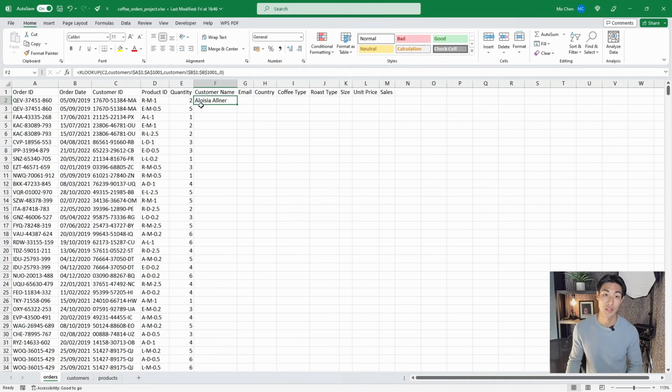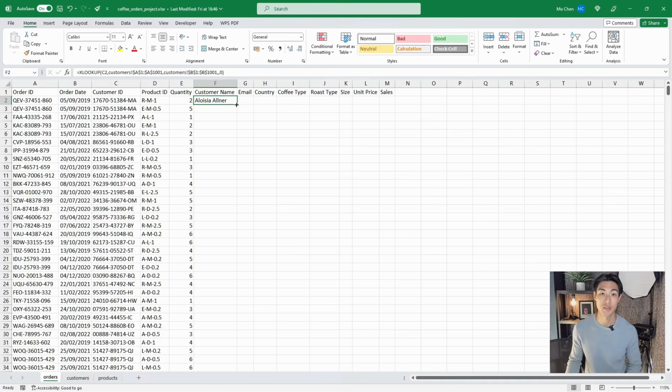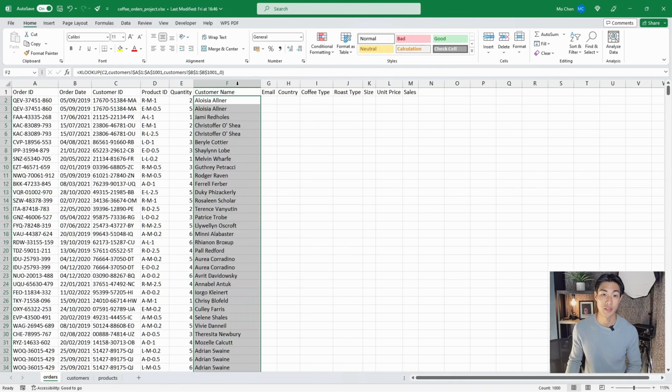And you see here that I have the customer Aloysia Ulner, who is the customer that belongs to this customer ID right here. Now, what you can do is if I go into cell F2 and you go to the right bottom here, you see this little plus sign. If you double click now, you can see that you have all of the customer names auto-populated straight away.